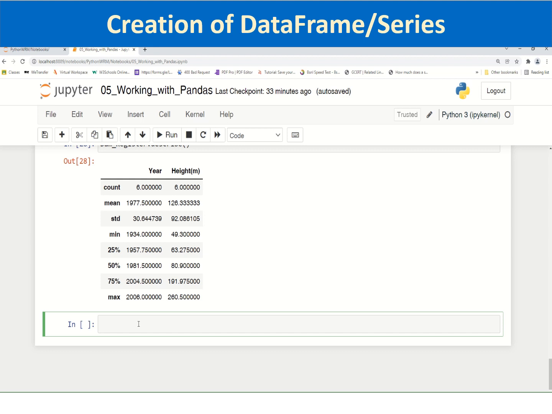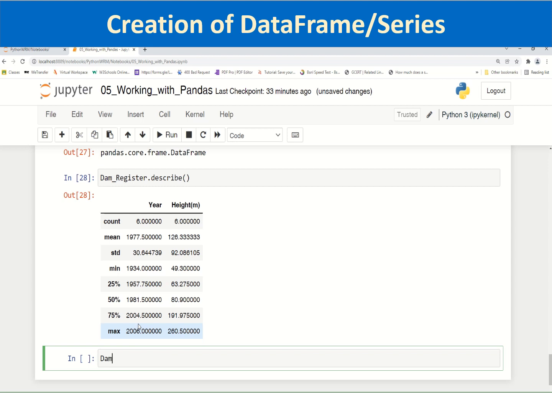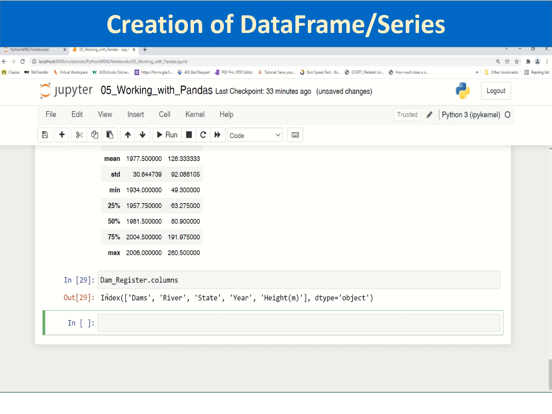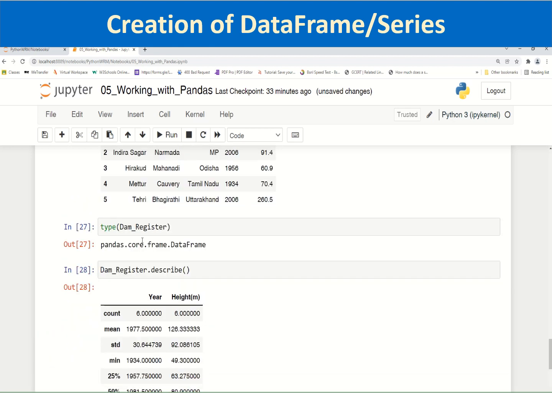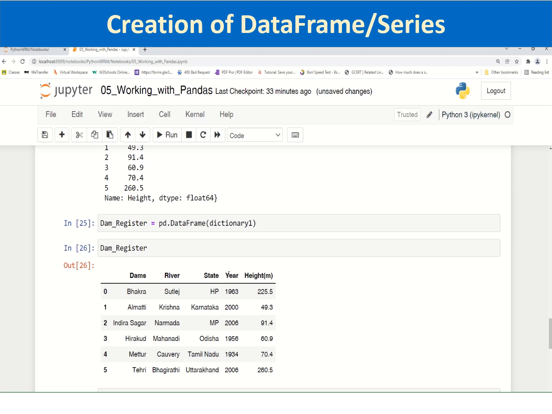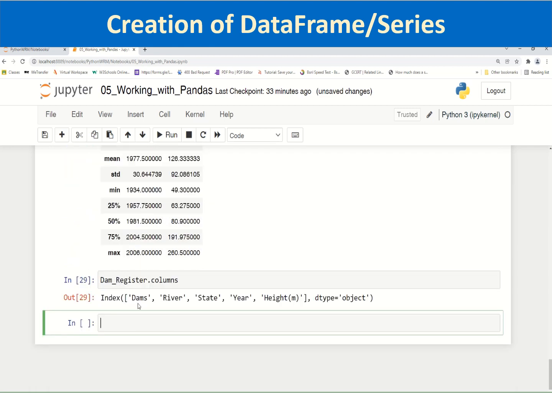Then you can print the columns in your data frame dam register using dot columns. It is not a method, it is an attribute. So for an attribute, you don't put parentheses. You can see that the columns of this data frame, dams, river, state, year, height, are printed here, and it is data type object. Again, strings are stored as object arrays.